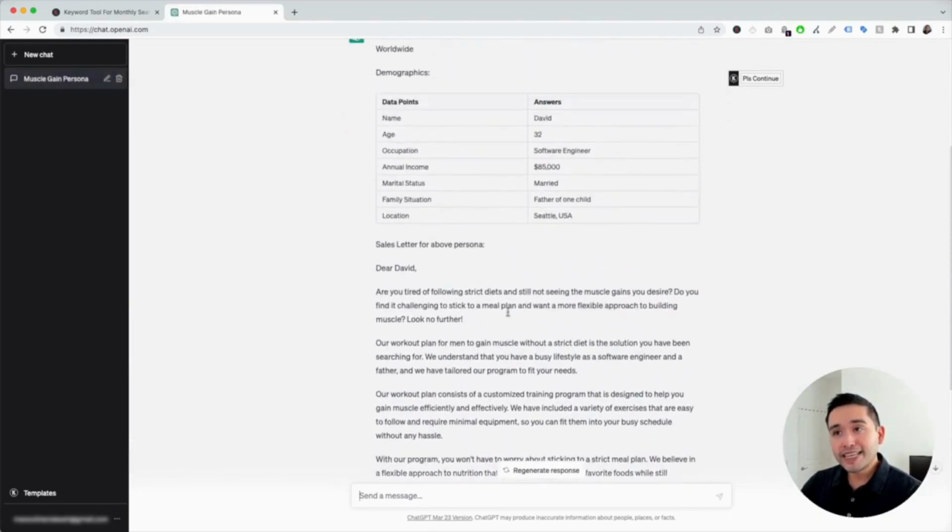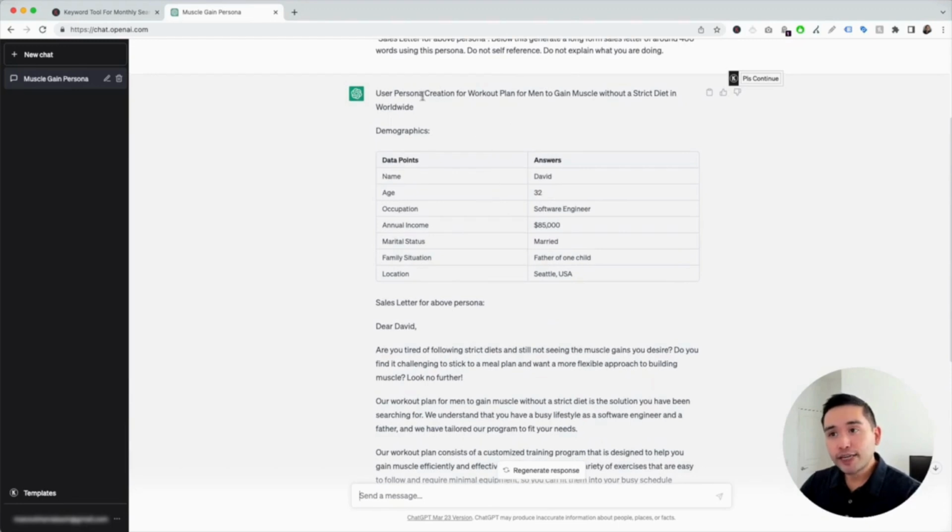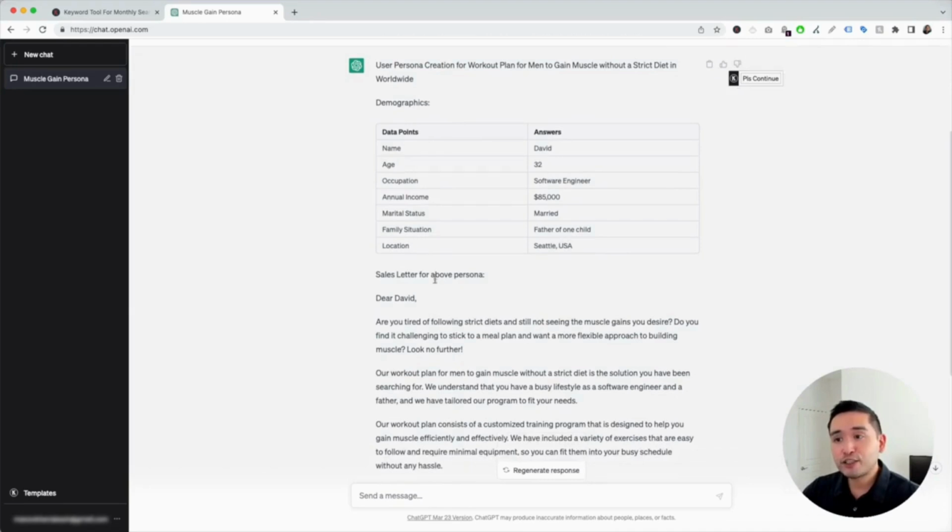Now one helpful thing it did was it actually created a user persona for our product. Okay, you can see a list of data points and answers. So our persona's name for this long-form sales letter is David. He's 32 years old. He's a software engineer. He makes $85,000 a year. He's married and he has one kid and he lives in Seattle. Okay. Now the prompt told ChatGPT to create a sales letter with this above persona.